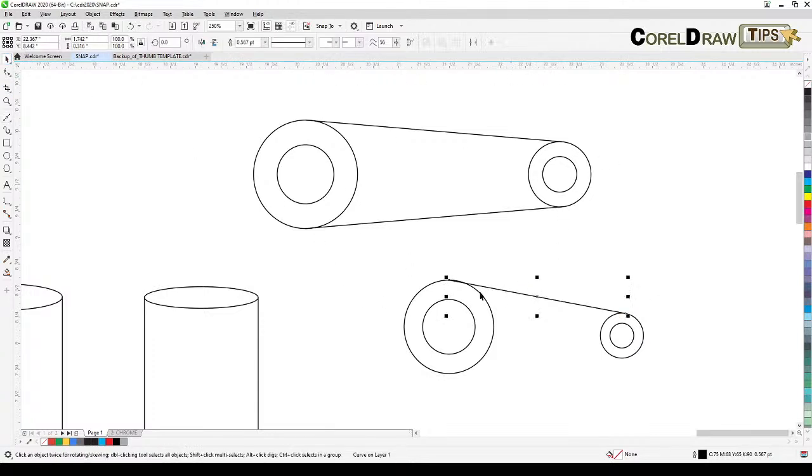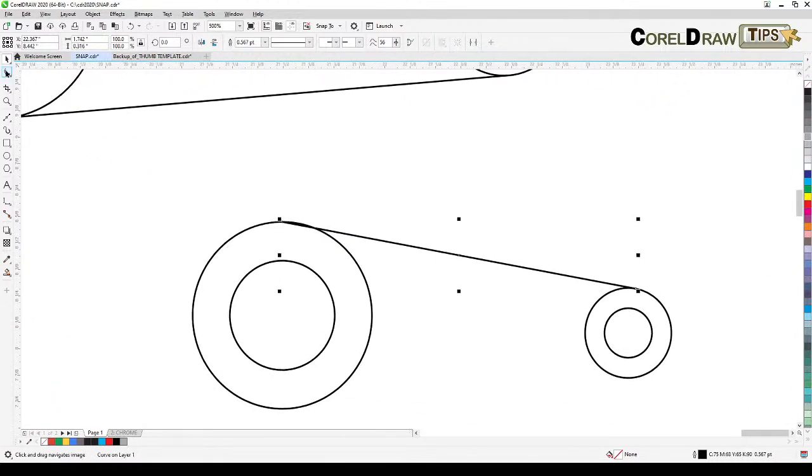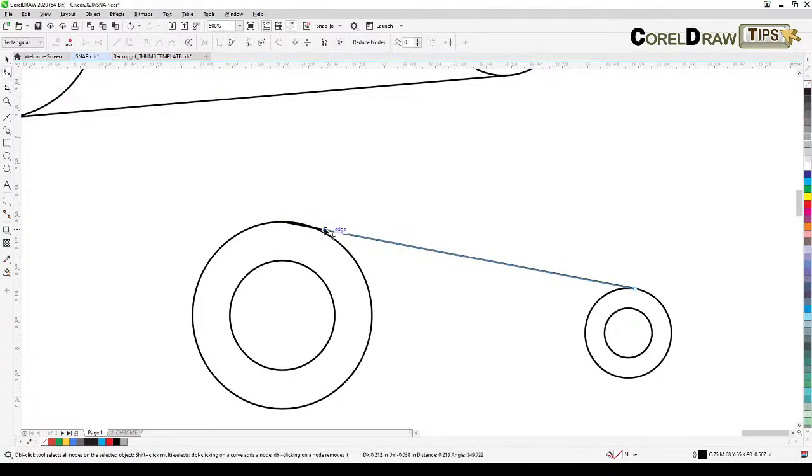So what we're going to do is, you can still do this because this is quadrant. So what you can do is you can go to your shape tool, and then you go like this, and then find the tangent. Quadrant. Let's find the tangent.